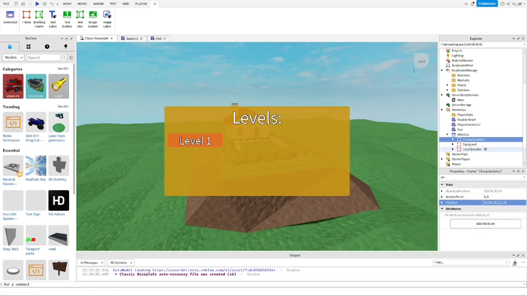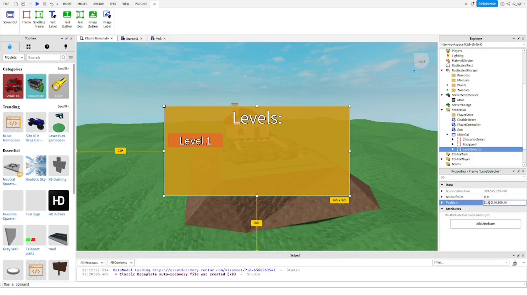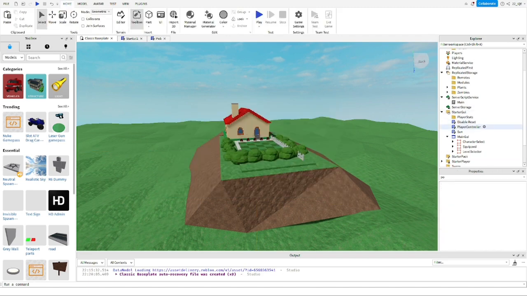And for our level selector, we're going to set the position of that at 1.8, 0, 1. Wait, oops, wrong one. Level selector, this frame. 1.8, 0, 0.309, 0. Okay, now we're actually going to get to the scripting part.